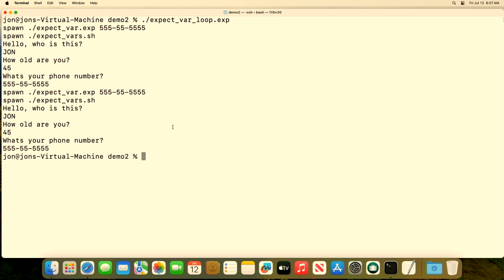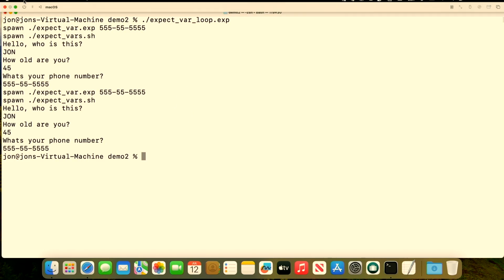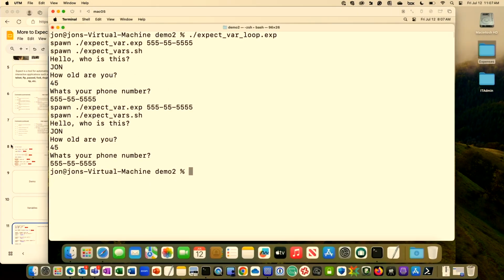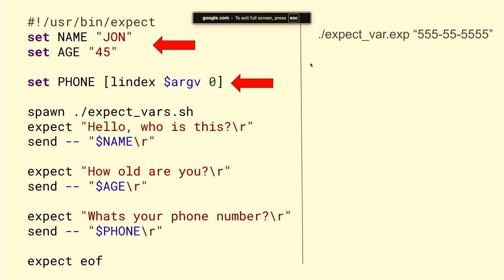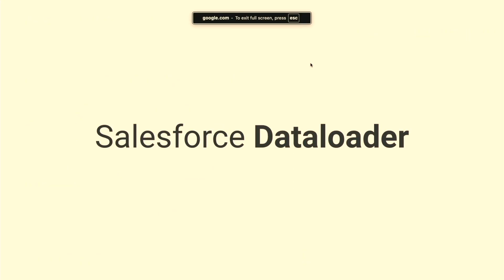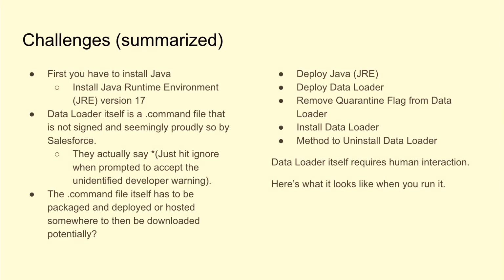All right. Let's get into some more practical applications of how I used it, though. Alrighty. All right, data loader. So I don't know if anyone here has ever used Salesforce Data Loader, but it's a Salesforce program that runs in Java, and it gives you the ability to interact with Salesforce through a Java application. The data loader application itself is quite difficult to deploy. Here are some of the challenges that we had with it.